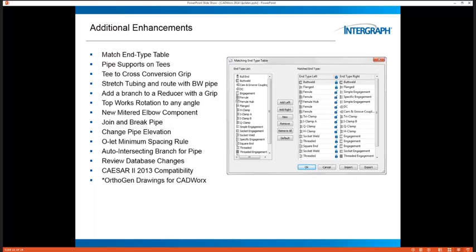When you model tubing, you can now stretch it, and all the properties update according to what change you've done to the tubing. In addition to that, once you're finished tubing, you can also just continue routing off of it if you want to. Reducers, you'll notice that all reducers have a new grip, so it automatically adds that tap that you need if you need it on that reducer. We have a new type of component in the catalog, a new mitered elbow. So if you want to add a mitered elbow to the catalog, you can do that very easily.